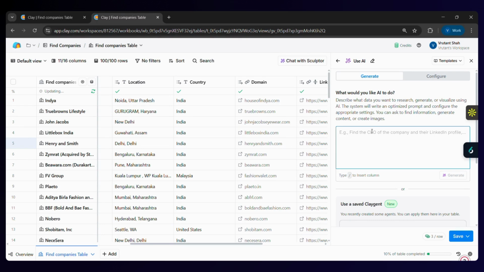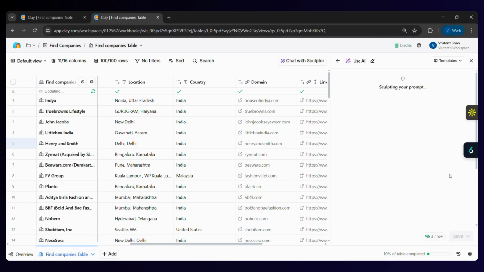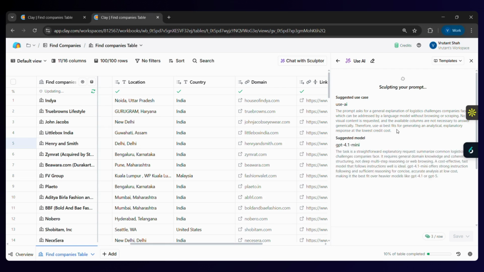So what I have to do over here is as simple as I can just simply write that I want to know the challenges in terms of logistics that the company faces. Now, once I have my prompt written over here, I'll just click on generate and it starts sculpting that particular prompt. So it will take a couple of seconds over here to draft that entire prompt, to create different versions of it, and then it will give us a prompt that we can then run.